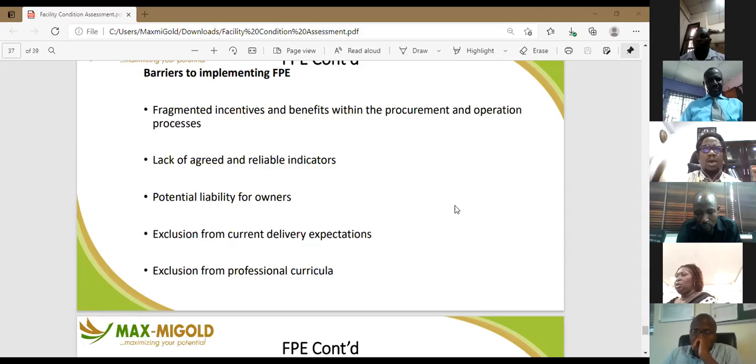The building in itself is what FCA is about. If you think of it that way, it will be easy for you to perform FPE, because you are looking at what functions are being performed in the spaces and how those spaces and services are meeting the requirements of those functions. That should just help you to break things down.